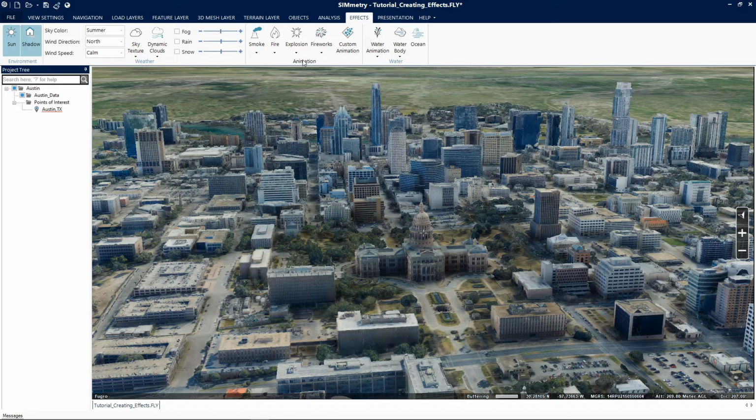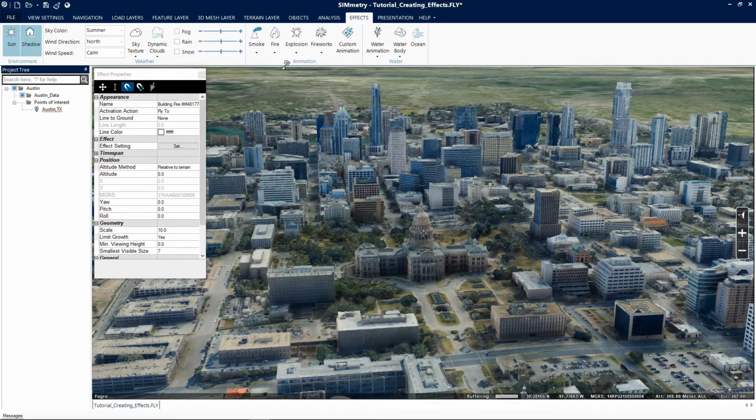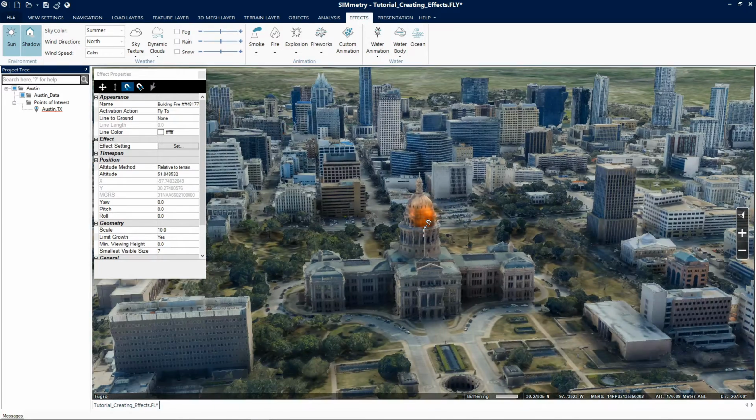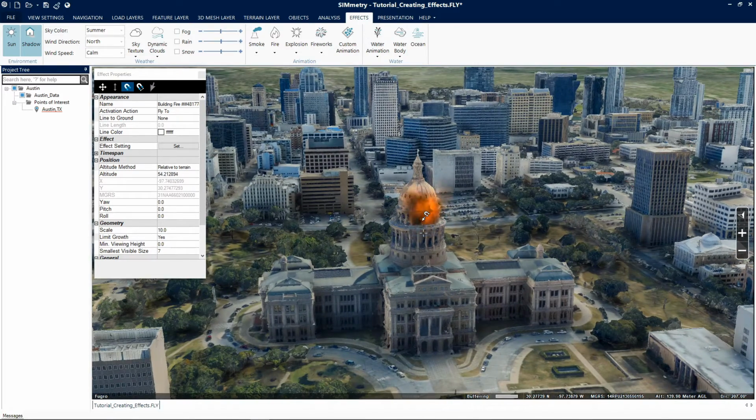To create an animation effect, in the animation group, click on the required animation and the drop-down menu is displayed. From the menu, select the desired animation. Once selected, the animation property sheet is displayed as well as a preview of the animation in the 3D window. In the 3D window, select the placement of the animation by clicking on the desired location. The user can adjust the properties of the animation through the property sheet.